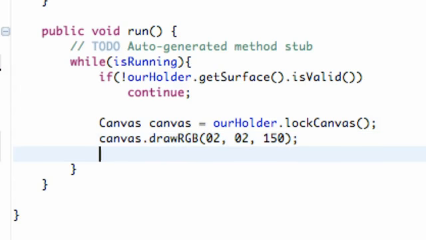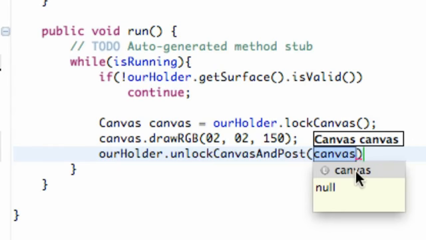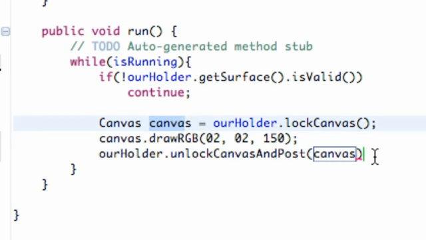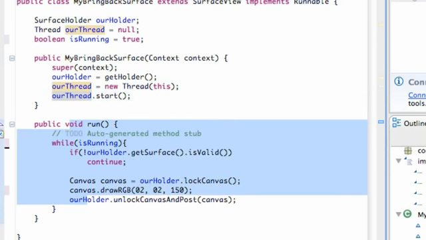So we're going to say our holder dot unlockCanvasAndPost, and it takes a canvas within its parameters. Again, this is what we set up here, so it's going to unlock our canvas now and post it. And that's basically it for this tutorial. We set up a run method, we create our thread and then we start our thread, which is going to go through all this stuff. So let's make sure it works, and we'll clean up this thread, and I'll show you guys some other stuff you can do in the next tutorial.